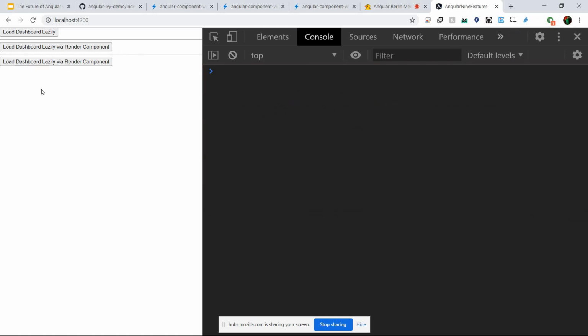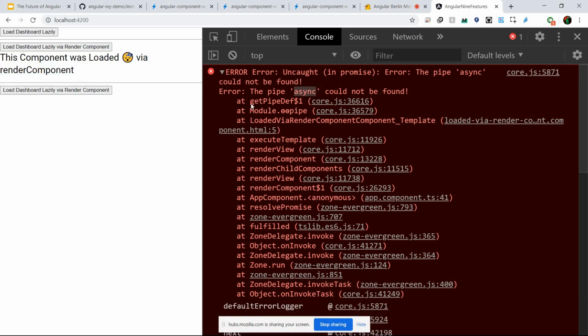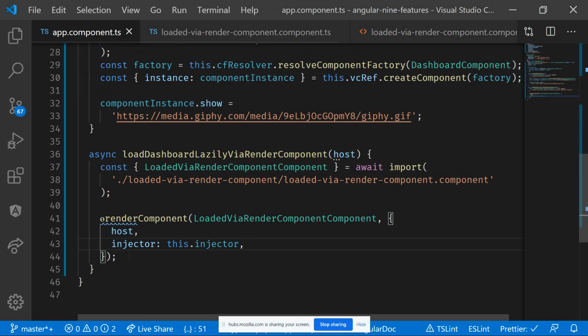and let's also try to load this component. As soon as I load it, I see that the component gets loaded, but then there is an error saying that the pipe async could not be found, right? So right now what's happening is that this component was loaded dynamically. So there are quite a lot of things that it doesn't really know about, right? Like, for example, if we talk about dependency injection, initially it didn't really know about dependency injection, and so we had to pass it the injector in order for it to understand that okay, there is an injector that I can use to inject this service as a dependency.